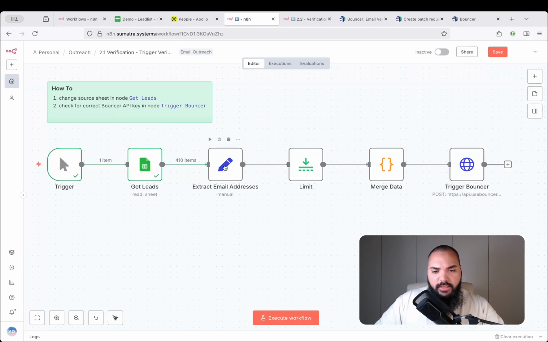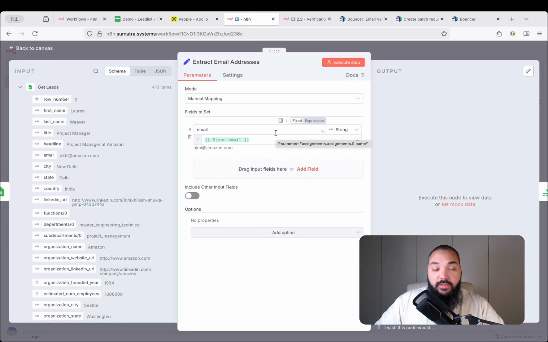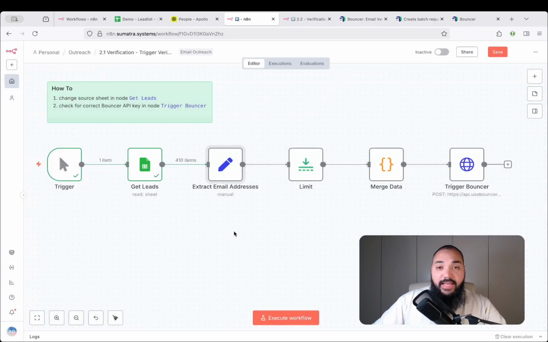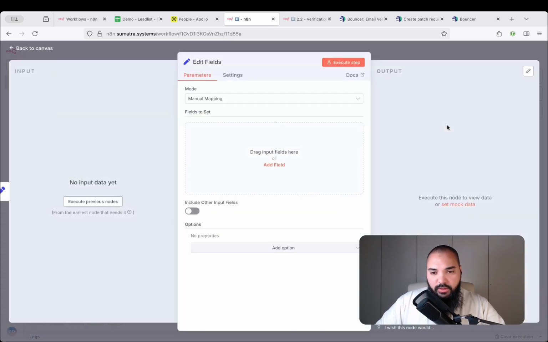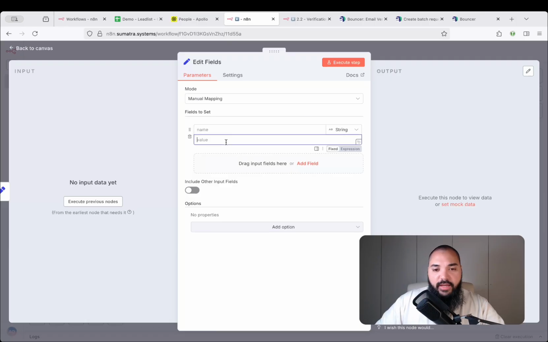And now what I'm doing is defining a variable, which is basically to extract the emails from that list. As you can see, I am just creating a variable, and by the way, this is the so-called edit fields node. So if you look for edit fields, this is the node that I'm using. If you open this up, you can click here and define a variable and then give it a value, which can be fixed or an expression.